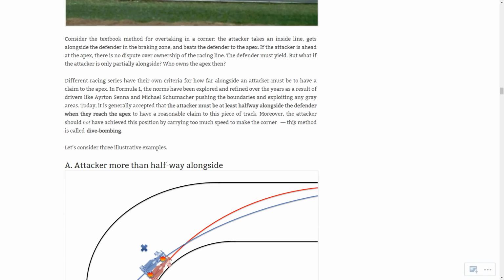Again, if you dive bomb and a crash happens, that is entirely your fault. If you go for a late lunge, you are wholly to blame. You can take the risk and it might pay off, and if it does work, you're not going to get penalised for it, but it is a big risk, because most of the time it's going to end up in a crash, and that crash will be entirely your fault for going for a late lunge like that in the first place.